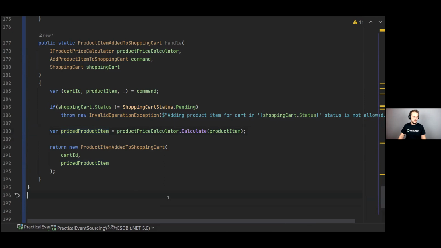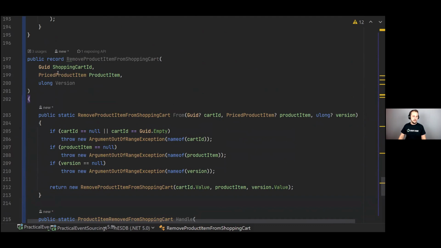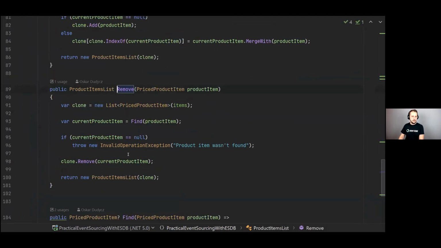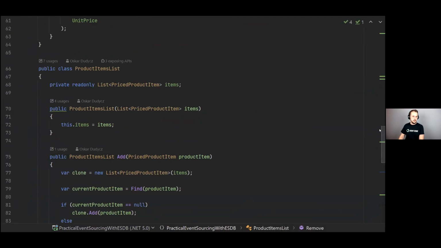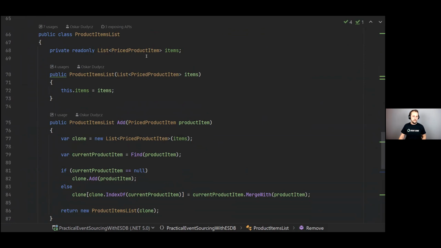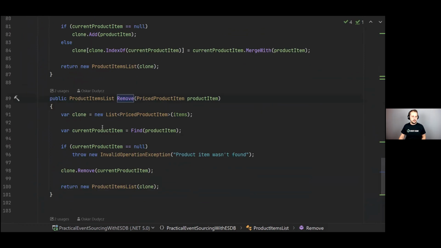It won't be surprising that removing will be exactly the same. So we are sending the product item that we would like to remove. We are making sure that we can remove that product, that it exists. So here there is a bit of hidden logic, because the shopping cart has a product items list, and I created it as a value object that has some logic. Like if we are removing a product item, then we are at first trying to find it. If it wasn't found, then we are throwing an exception, because we cannot remove what doesn't exist.